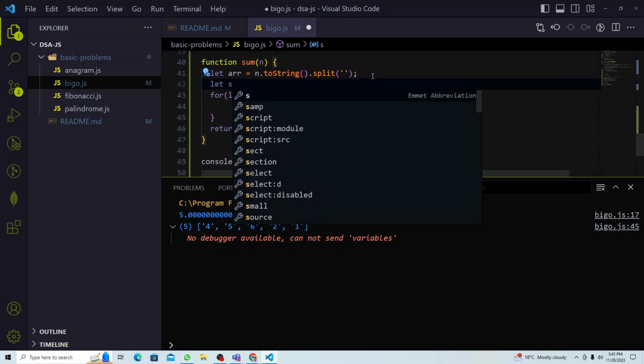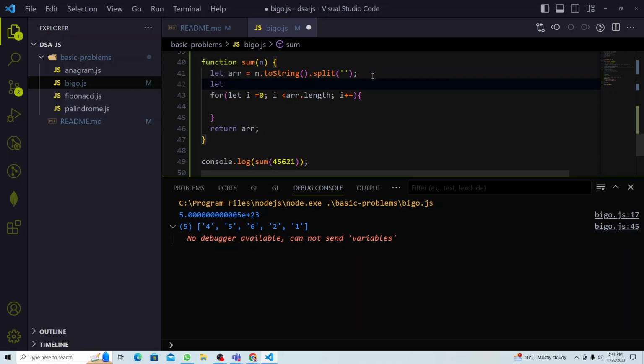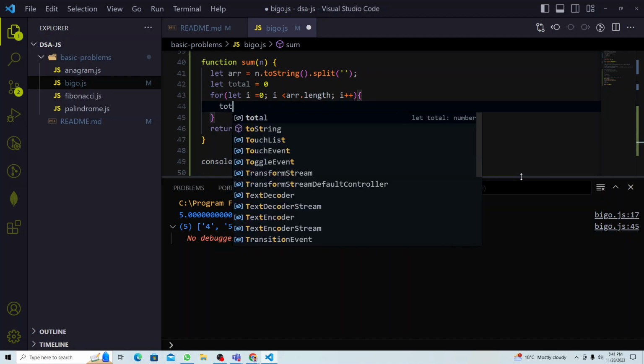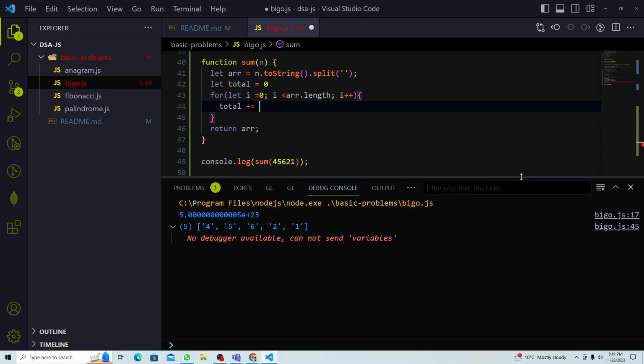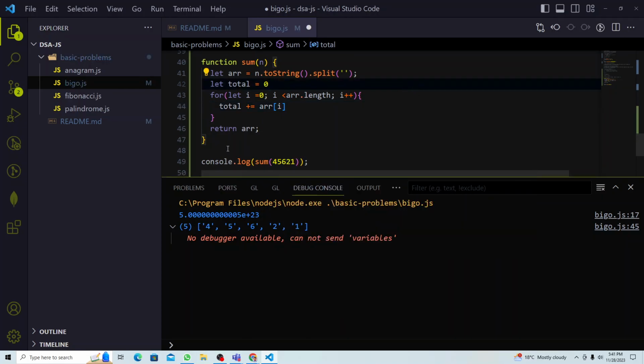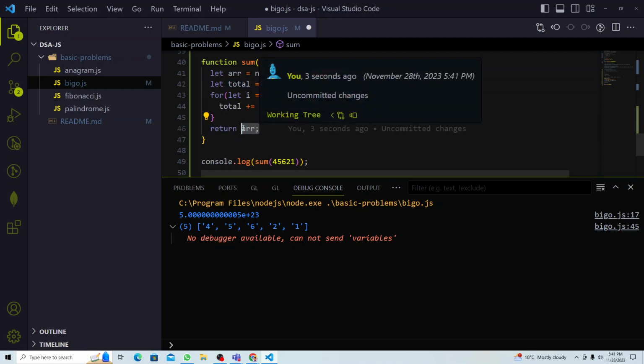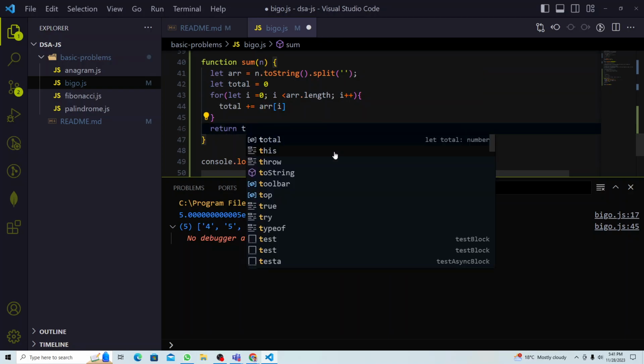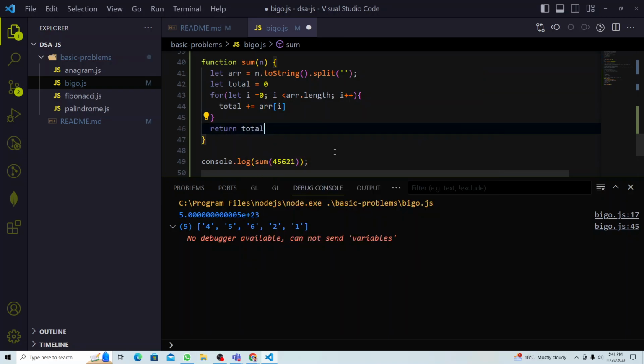Let now sum, maybe total, right? Let's call it total, because we need to store the total, and total plus equal to array square bracket i. Correct? Okay, so you just added all the numbers here, and then just return the total, right, total. That is okay. Let's see what we get now. Let's run this code.